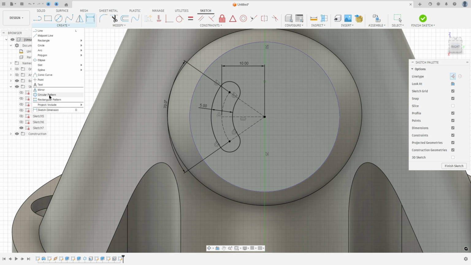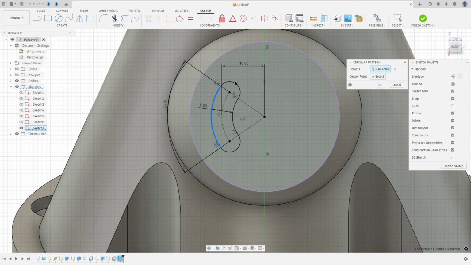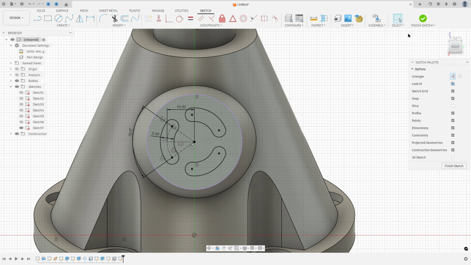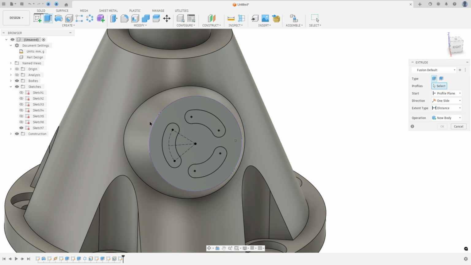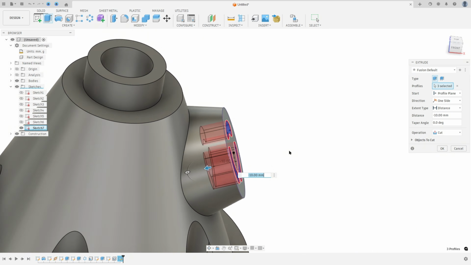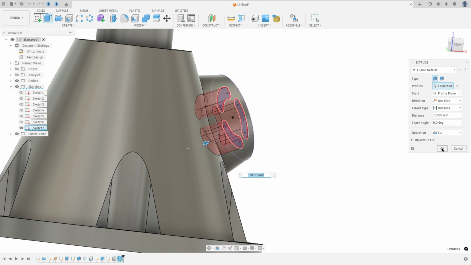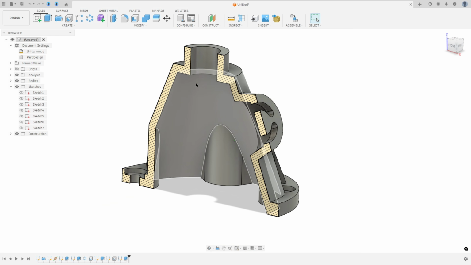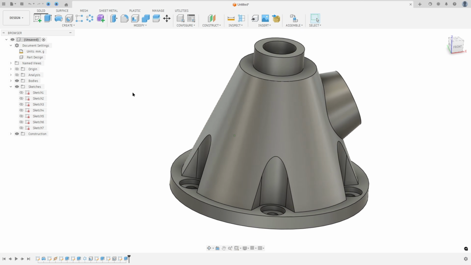Now go to circular pattern, select this slot, and the center point, select this circle here. The quantity is 3 and press OK. Finish the sketch, go to Extrude, select this profile and make a cut here, minus 10 millimeters. Operation cut and press OK. We made this body here.